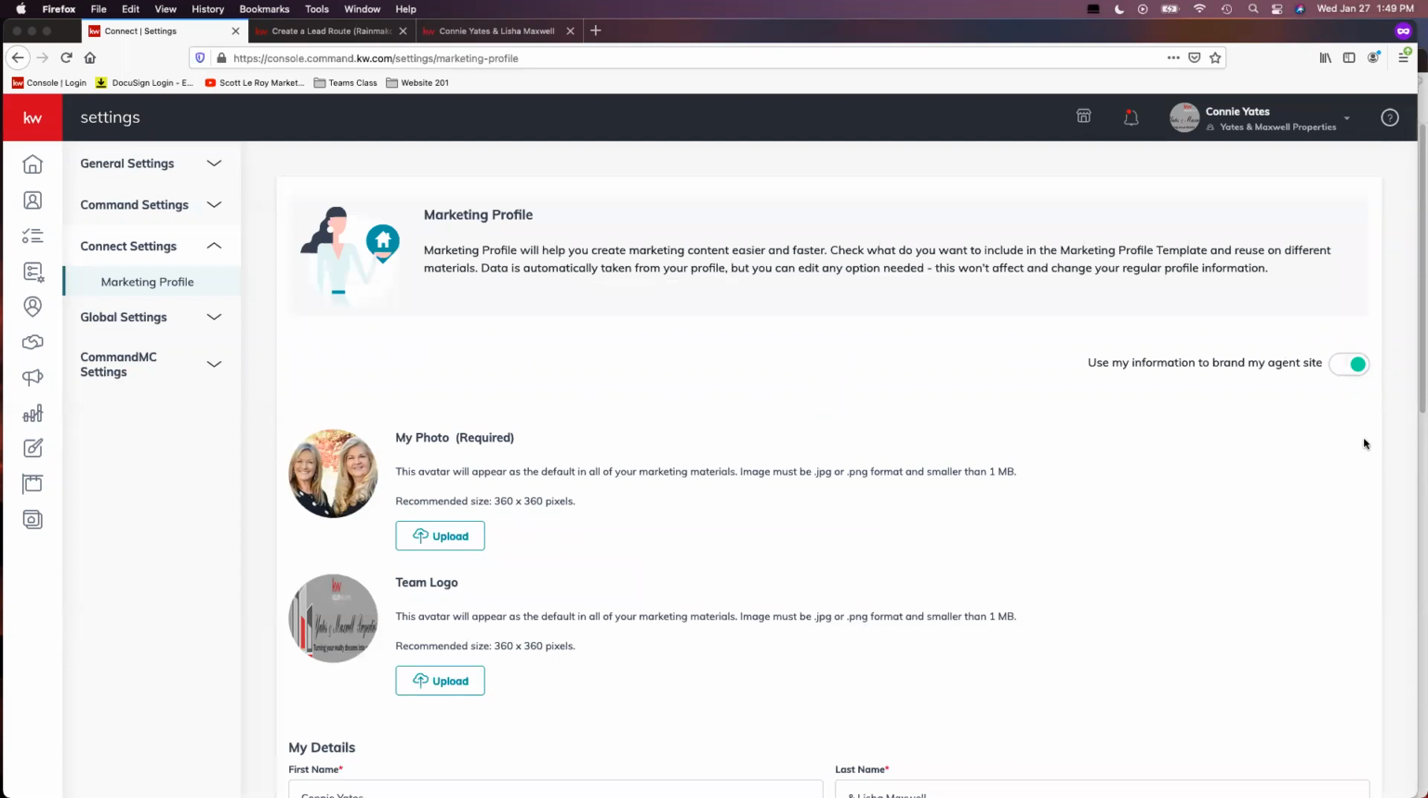Last but not least, just make sure that the top right-hand corner is toggled to green. If you're seeing that as gray, what that means is all of the information you have populating on your marketing profile is not being shared with your command platforms. So making sure that it's populating as green allows all of those command platforms, your smart plans, your email campaigns, your website, your mobile app, all of that to actually use this information and help with branding.